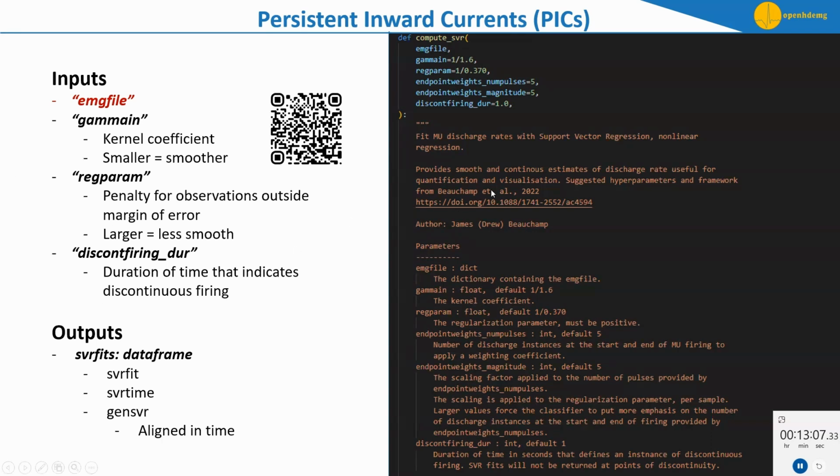Once you put these in, this will output the SVR fits. So this will be a data frame. You'll have the SVR fits, their corresponding time vector, and then a variable here called gen SVR, which are the general SVR fits, which are all the SVRs just aligned in a similar time vector, which are quite useful for quantification stuff.